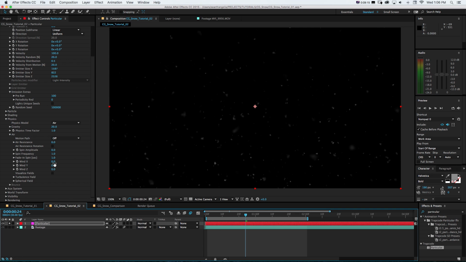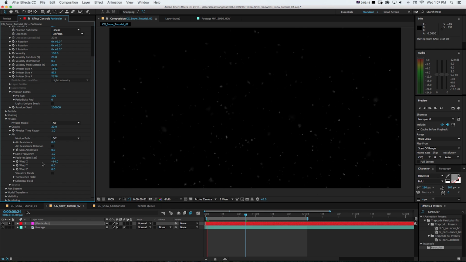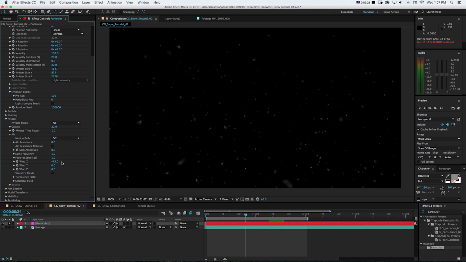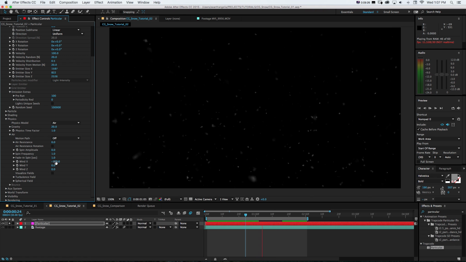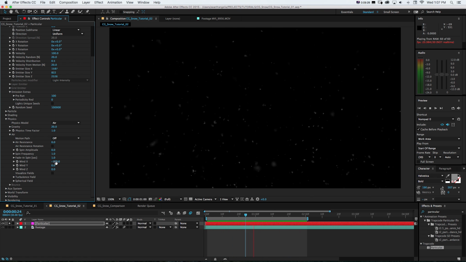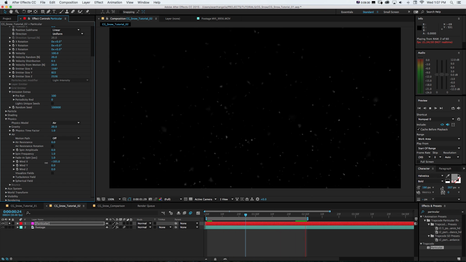So what we could do is add some wind, and if we add some negative wind on X, and going to keep turning that up. Now we can see they're going to kind of float to the left, and that's going to help it feel like they're a little more alive and unique and moving along with our camera. We can keep pushing that up.